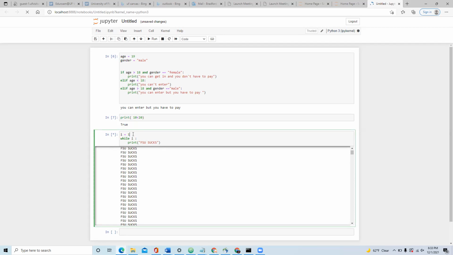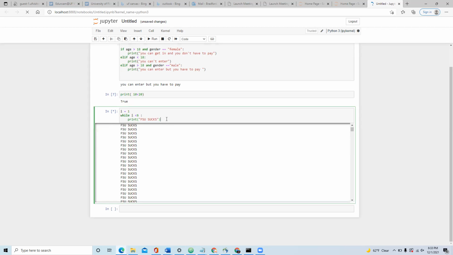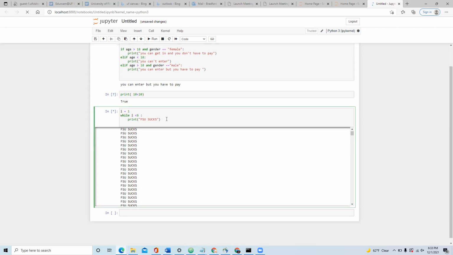Yeah, like while i is less than a certain variable, so we'll just say 6, we'll print "FSU sucks." But the thing with while loops is, notice how the variable is declared and initialized before the while loop. In order for the while loop to work, you have to keep incrementing it so it reuses the condition. Does that make sense?